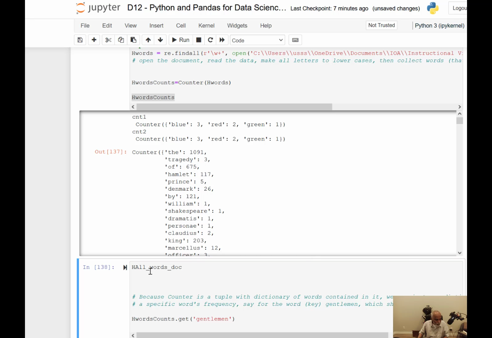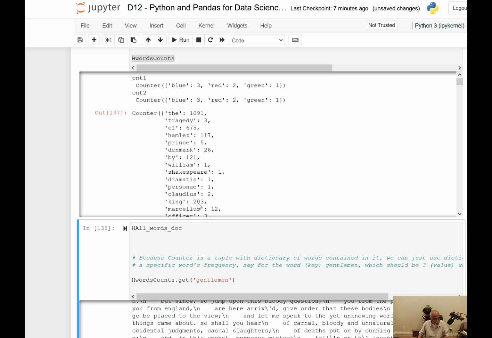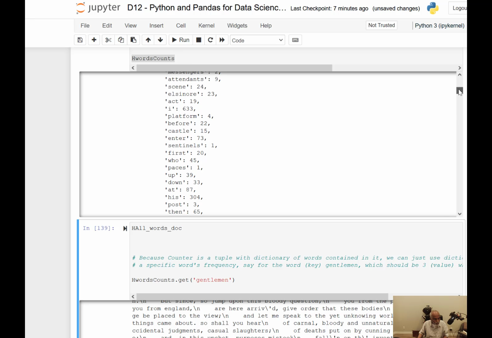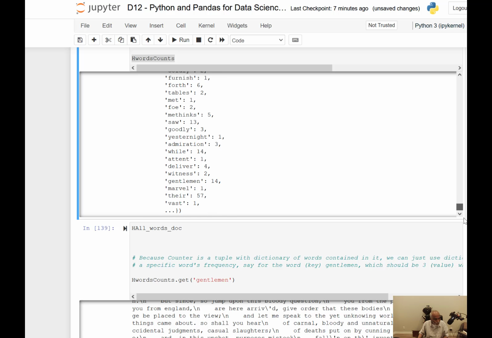So when I take the Hamlet all words document and get the Hamlet word counts, I want to check how many times this particular word occurs. That is done using the function called get. When I ran this one at the bottom, I see 14. You could see that here also, somewhere here, you'll see "gentleman". It's tough to search because it's such a large number of words, so I don't want to do that.